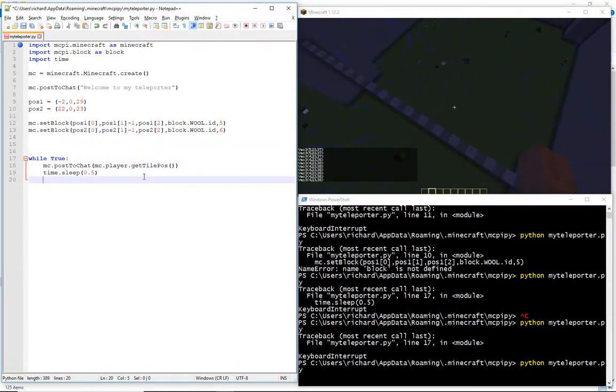That's fine. Now we don't need this bit anymore. We'll get rid of that. We've worked out where we need to be. Now what we need to do is we need a loop that says, okay, anytime I'm stood on top of the green one, I want to move to the pink one, and then we'll wait 5 seconds. And then anytime we're stood on the pink one, I want to move to the green one.